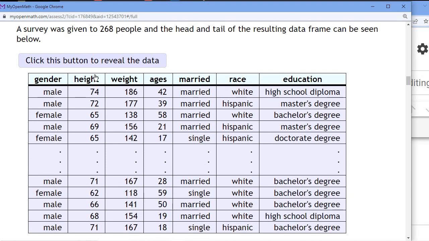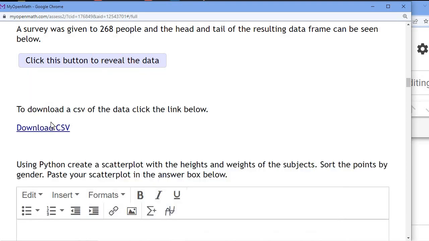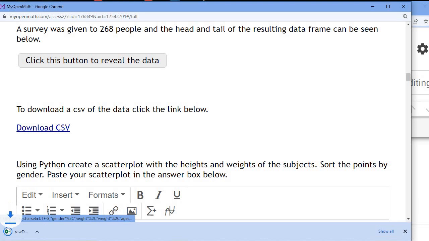This data frame has gender as the first variable, height as the second variable, weight, ages, married, race, and education. Those are the variables in this data set. I'm going to click this download CSV to download a CSV of that exact same data. When I click this, you can see it's downloaded the CSV called rawdata.csv to my hard drive.